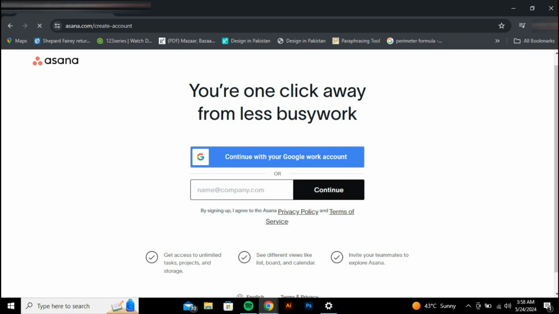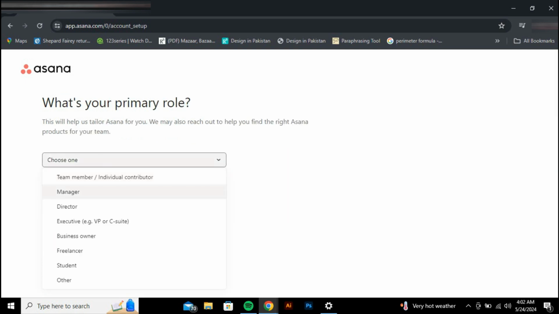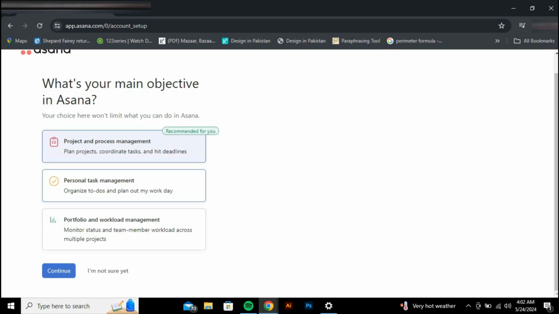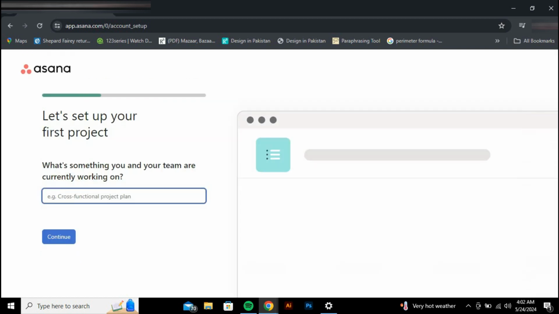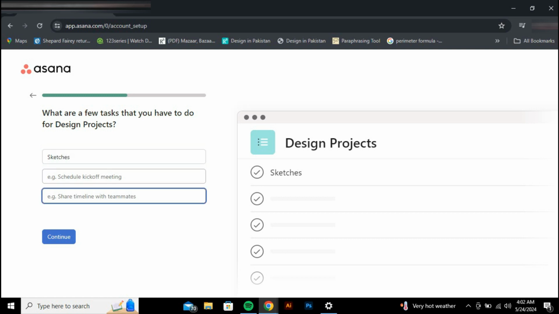Next, check your inbox for a confirmation email from Asana. Open it up and click the verification link inside. This will bring you back to Asana to set up your account. You'll need to create a password and enter a few basic details about yourself and your team. After that, Asana will ask you some questions to help tailor your experience, like what kind of projects you're working on and how big your team is.